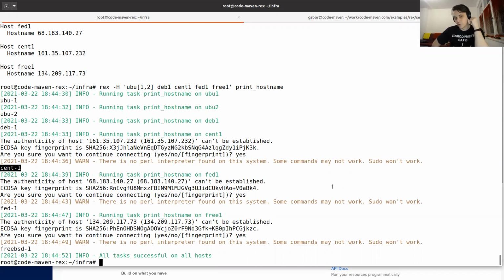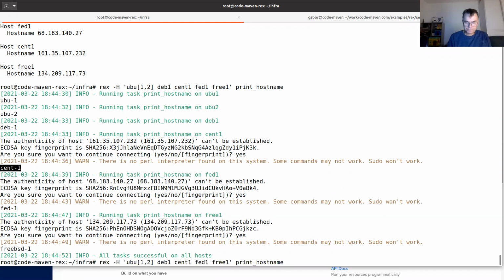Okay. So what you could do is copy paste all these hosts, because you started to write 5 different things for 6 different hosts, and just create a host group called, I don't know, all or everything in the Rex file. In the config file? In the Rex file, yes. In the Rex file. Yep.